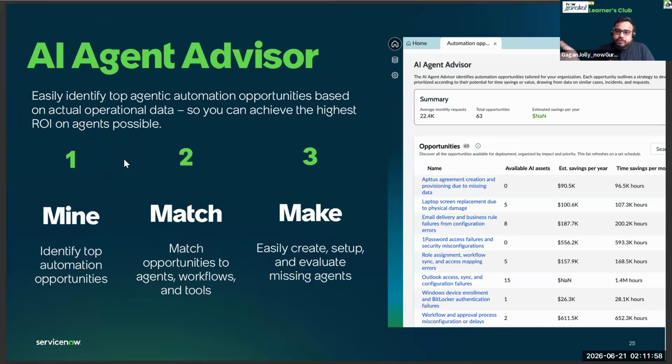So here on your screen, it easily identifies top agentic automation opportunities based on actual operational data, so that you can achieve the highest return on investment on the agents possible. How does it work? It works in three steps: mine, match, and make. Mine: you identify the top automation opportunities. Match: you match the opportunities to agents, workflows, and tools. And make: you easily create, set up, and evaluate missing agents.